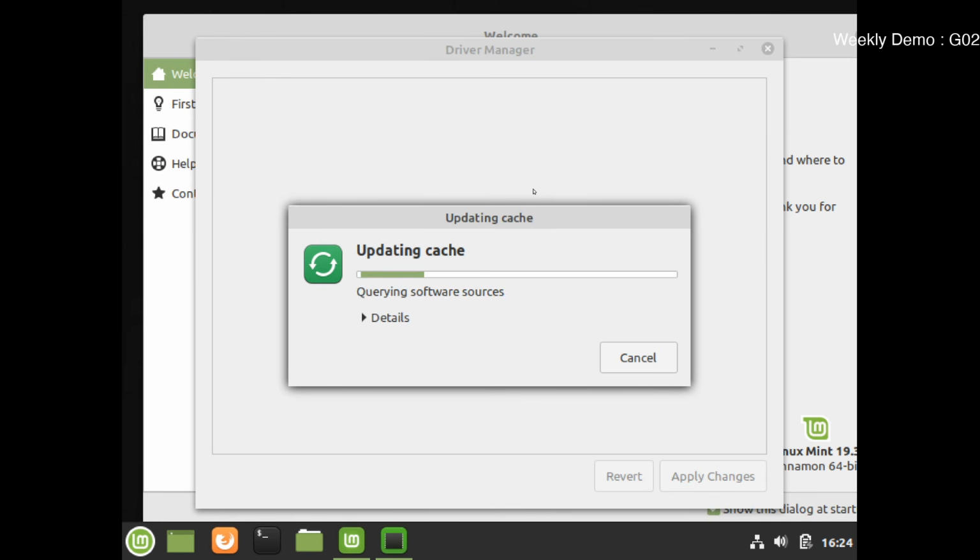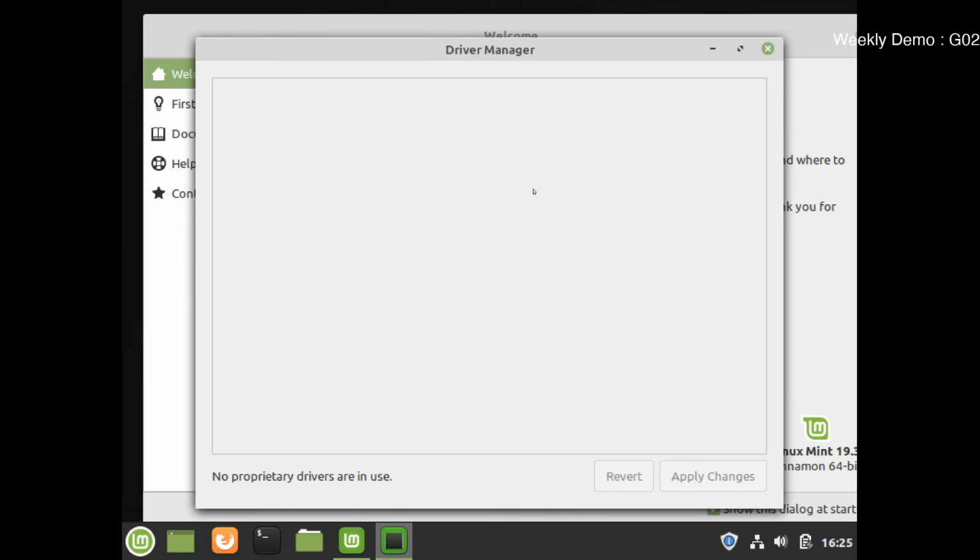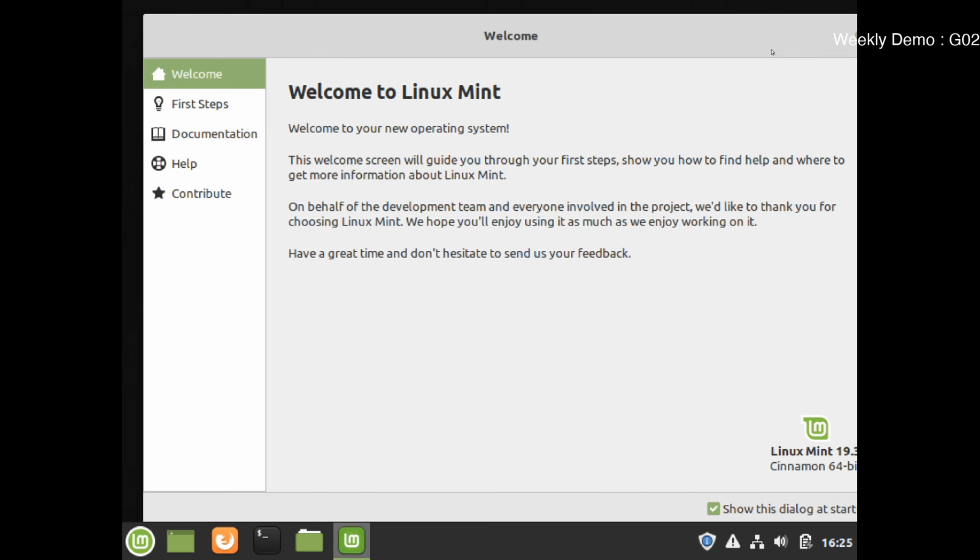So the same thing it does, it is updating the cache, and you should be connected to internet, and if they are able to get all the resources from internet, they will show up. If there is any graphics driver to be changed, it's your choice. Before making any changes, try to do some search and then only do. So here there are no proprietary drivers in use already. All the drivers taken are okay, so they are fine.